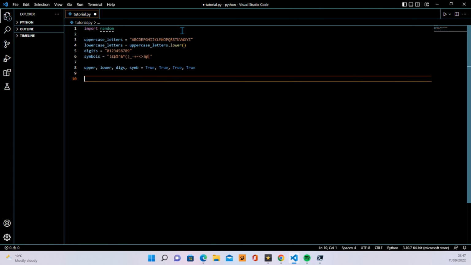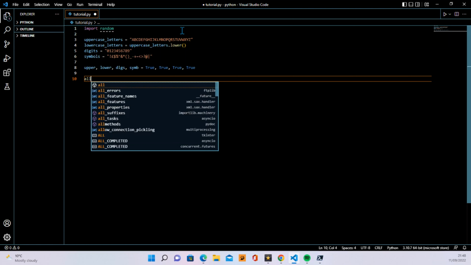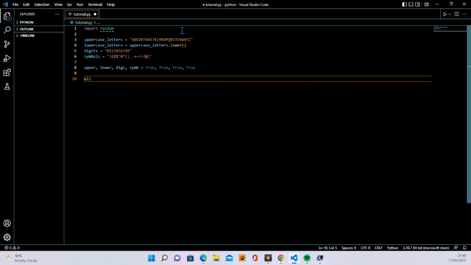We want to create an empty string to append our password to. So we're just going to call it all for all the characters. And then just create an empty string. Okay. So there we have the first part.